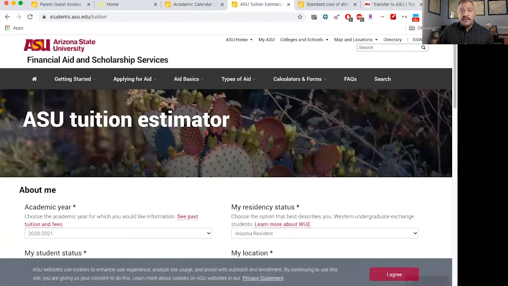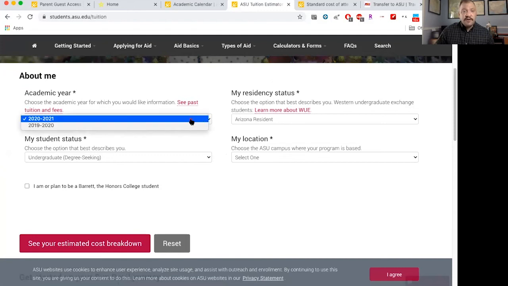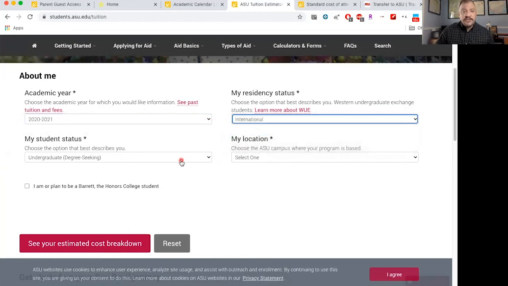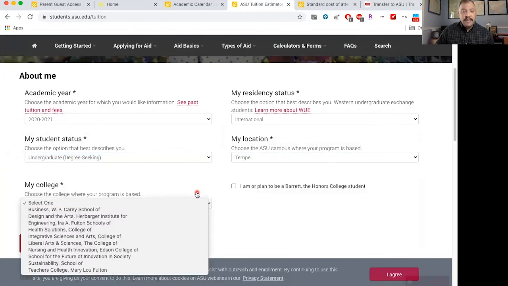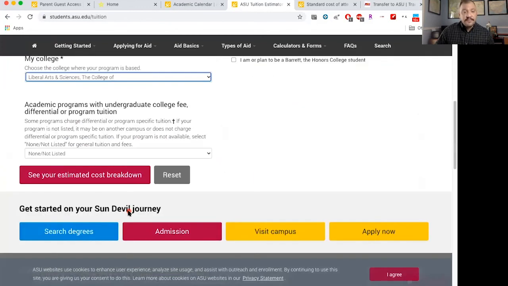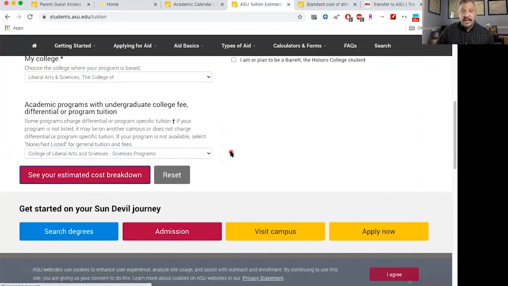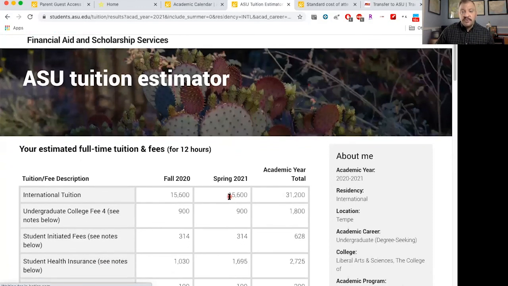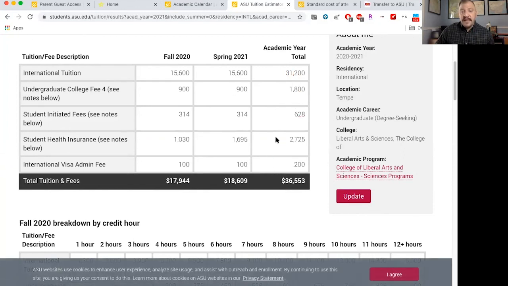Another important tool is our tuition estimator. Here you're able to estimate what you're going to pay for tuition depending on your specific major. So let's say, for example, we are applying for the 2020-21 academic year. We are an international student at the undergraduate level. We want to study at the Tempe campus, and our major is in the College of Liberal Arts and Sciences. We'd be able to see an estimated cost breakdown in terms of what we're going to pay for tuition. Here we can see what international tuition is per semester, what it is total for the academic year, and what fees we can expect to pay as well.